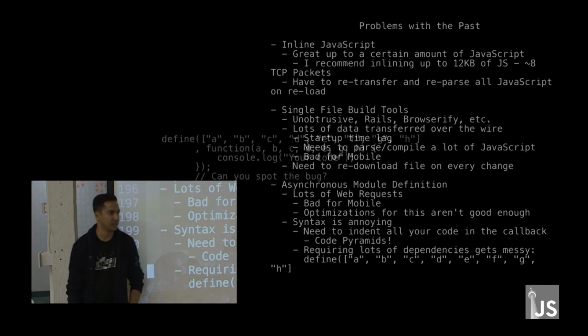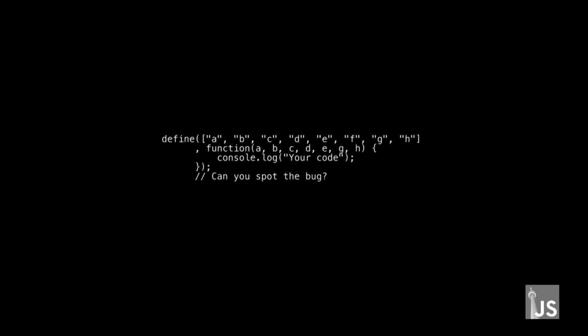So can you guys spot the bug in this code? So define A, B, C, D, E, F, G, H. Only missing the F, right? That's very annoying. So try doing that at scale. It's very, very irritating very quickly.